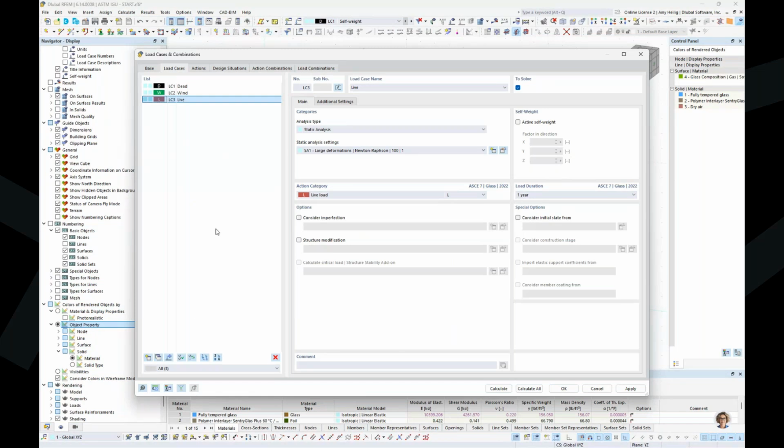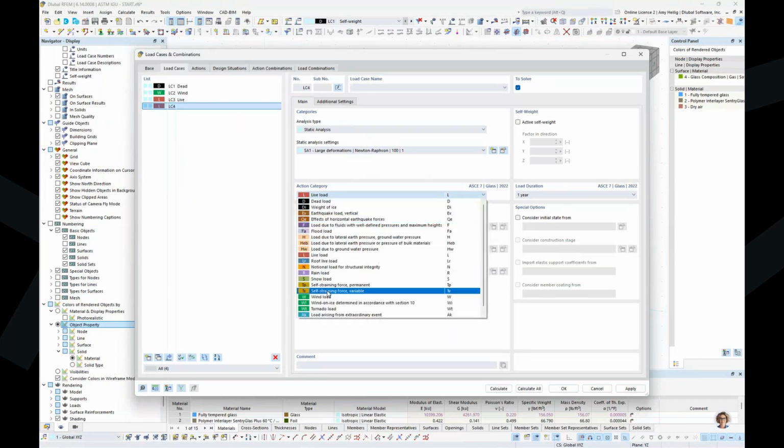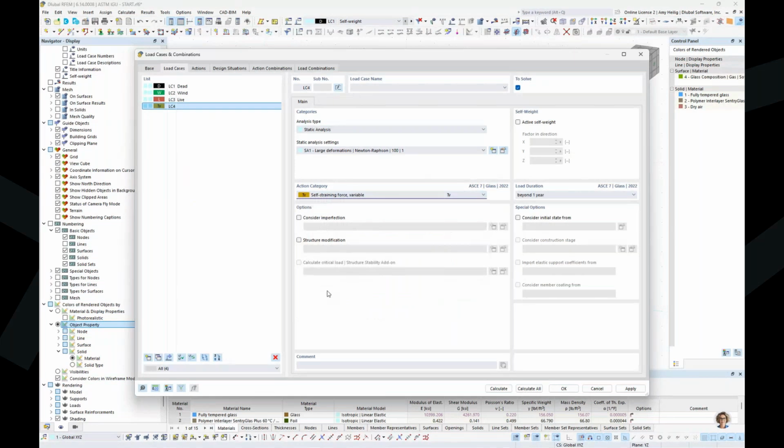And my fourth load case will be a bit unique here. This one is going to be set to a self-straining force variable. And this is going to be for my climatic loading for summer and winter for my insulated glass unit. I am going to modify the load duration here to 3 months, and we want to give it a name. We'll start off with altitude for summer.